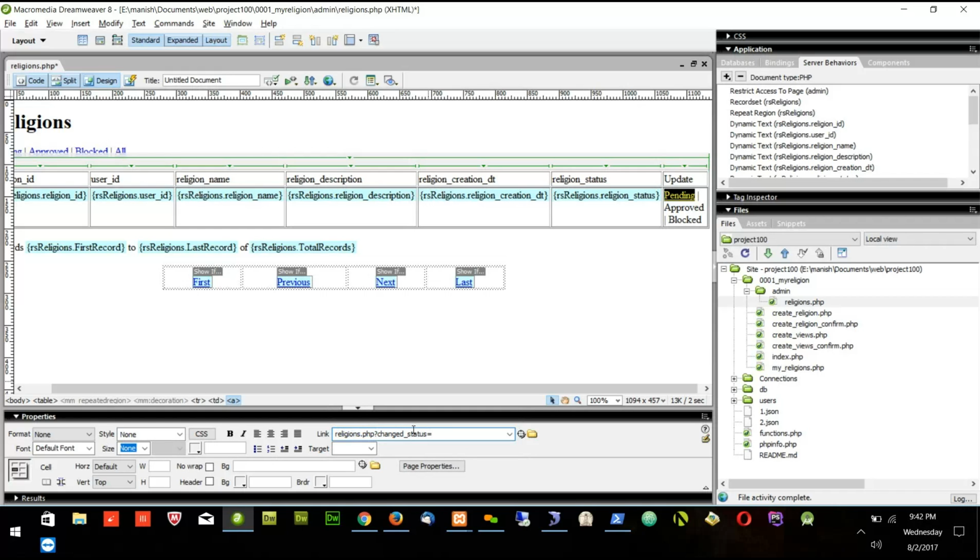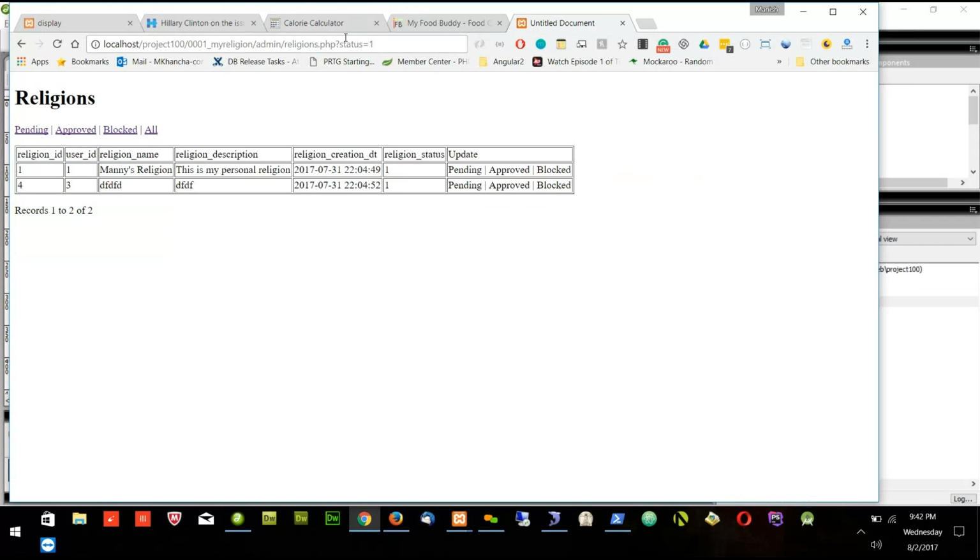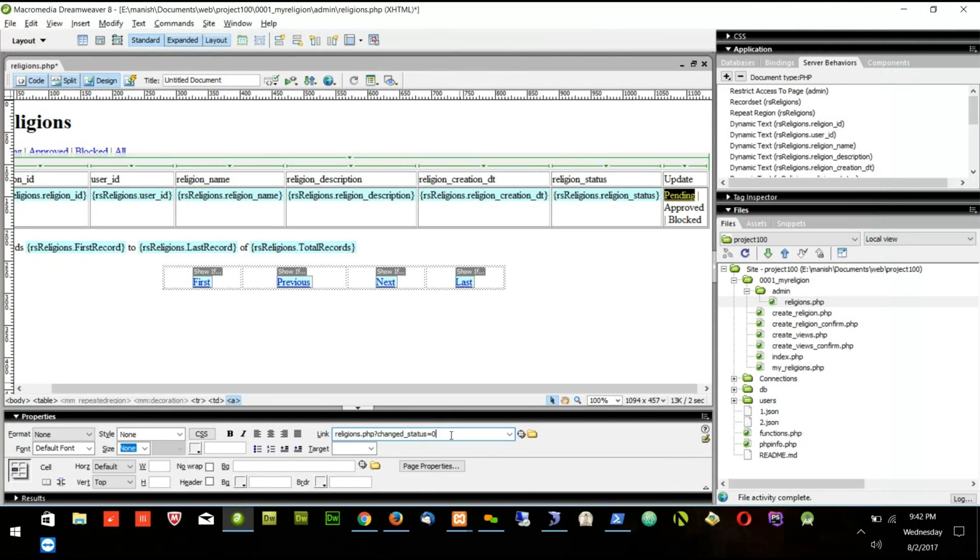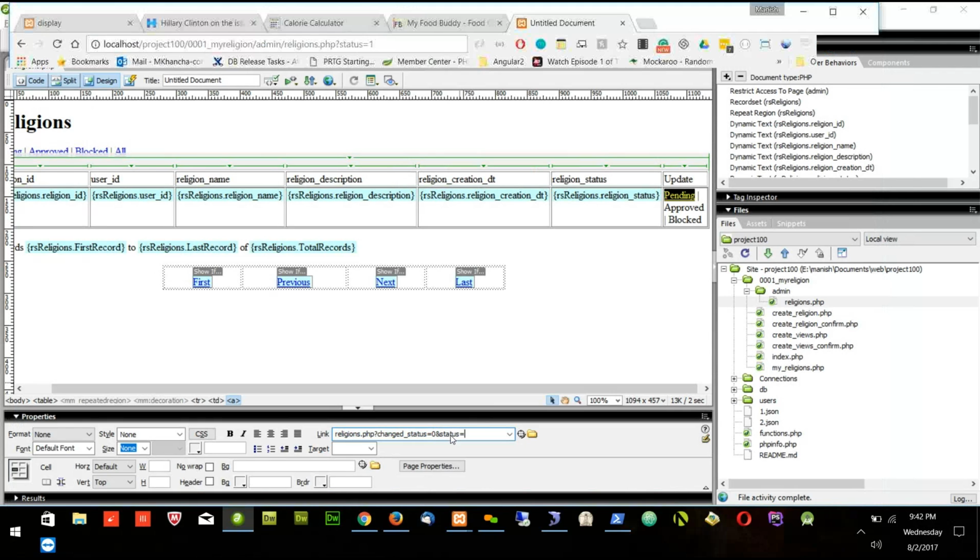equal to. Since I want to make it pending, what should be the value of change status? I want to change the status of this row to 0. So I will say 0. Right. Also, I want to pass this current status also, because I should remain in the same page. To remain in the same page, I should also pass this status which I am already passing in the URL. So let's say and, that is ampersand, status is equal to whatever is coming from this URL.